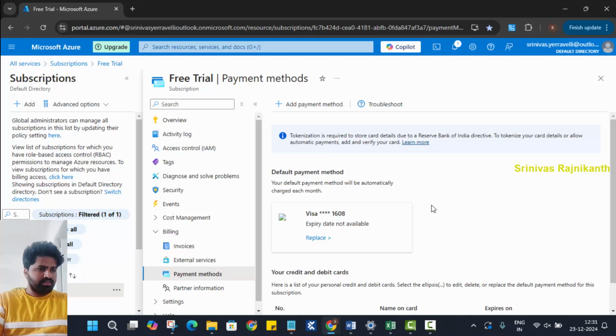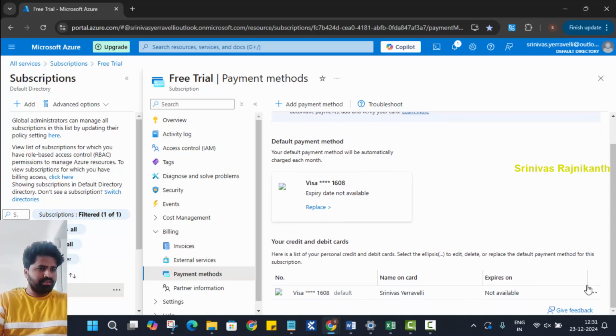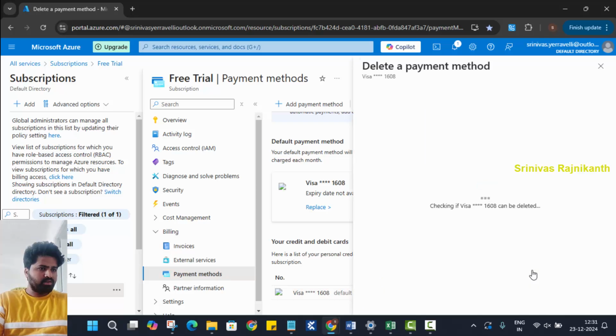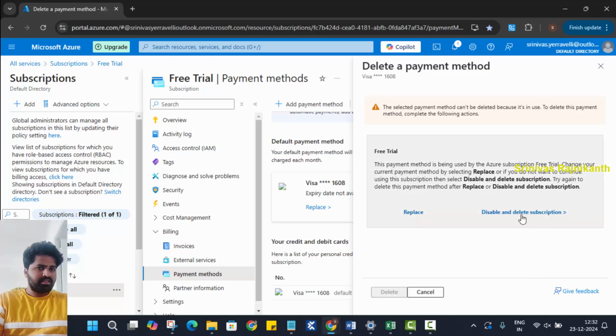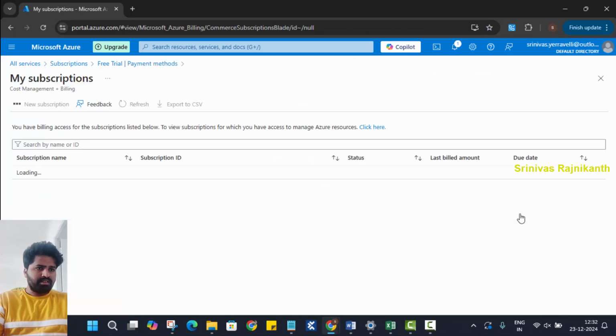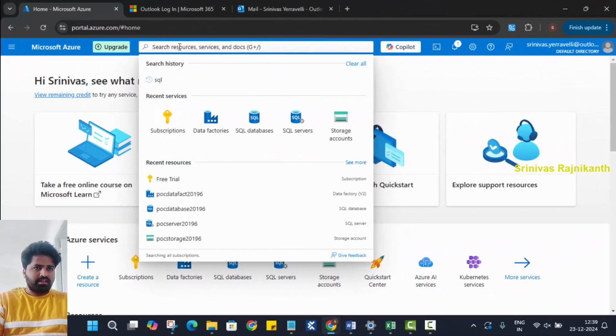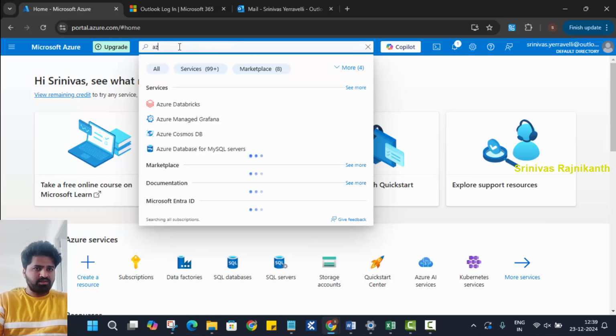So this is my card details, so delete. So disable and delete. Okay, it's deleted. Now again I will go to this search and I will type Azure Active Directory.